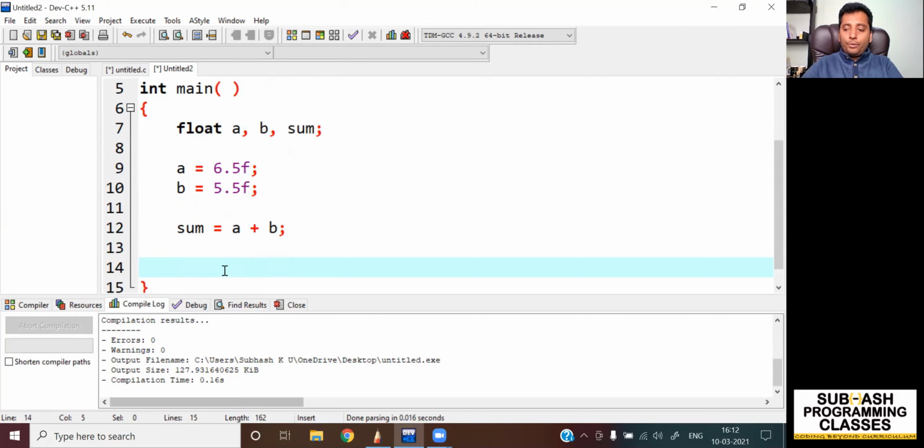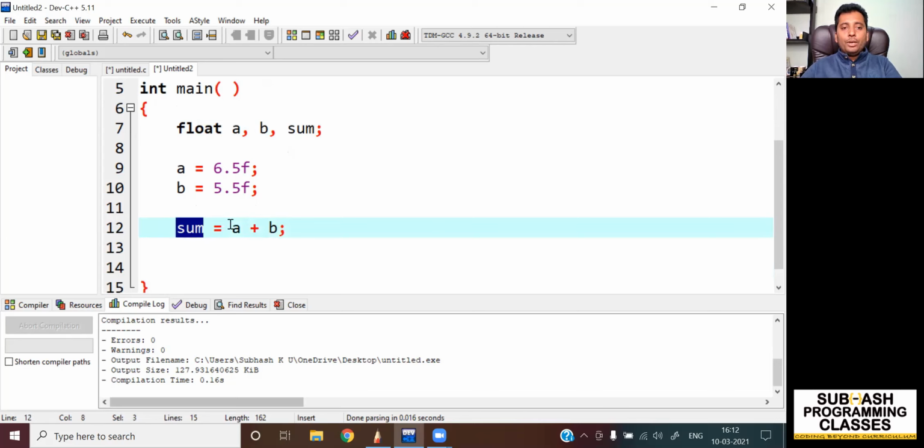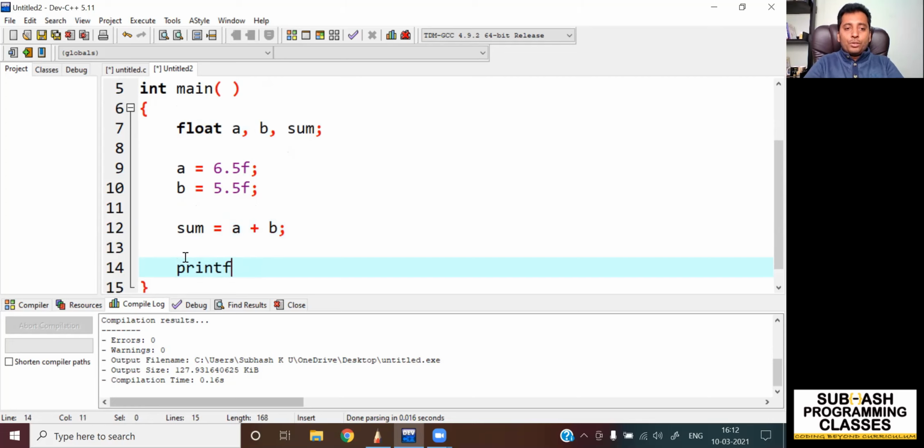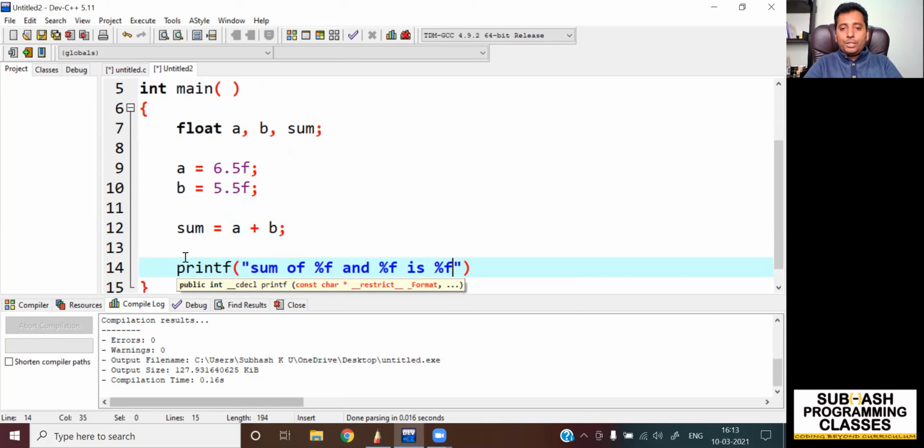So now I have added these two values a plus b, and I understand that sum value is 12.0. Let me print that on the screen and check the result. So printf, sum of %f and %f is %f, followed by a corresponding to the first format specifier, b corresponding to the second format specifier, and sum corresponding to the result, that is the third format specifier. Then let me add a semicolon over here. I think my program is complete.